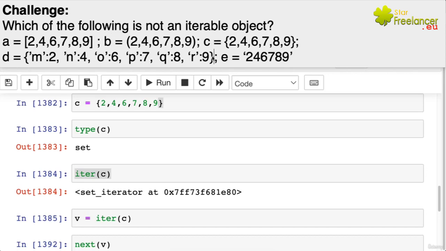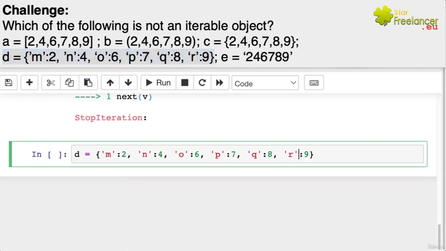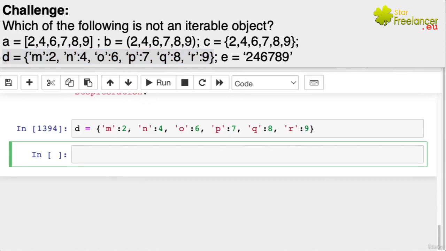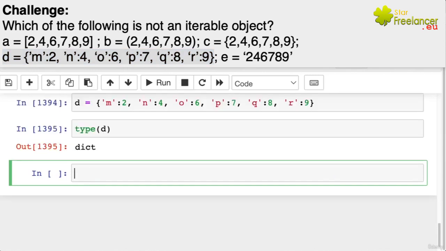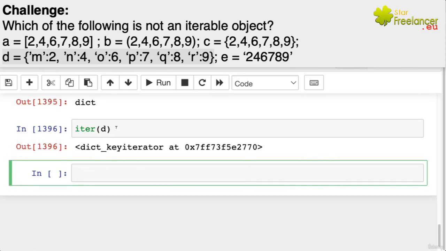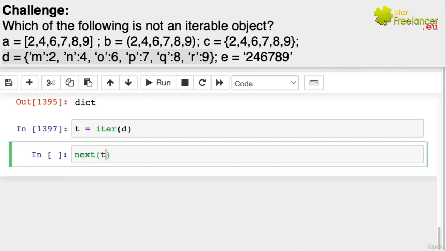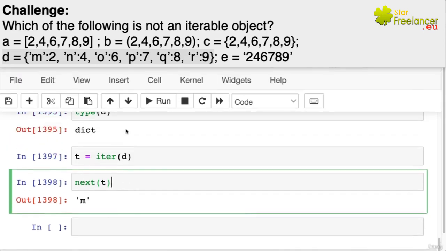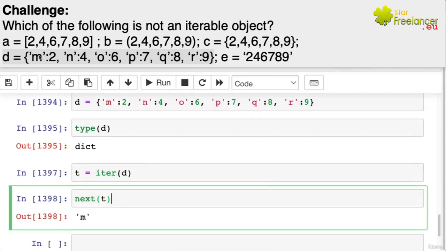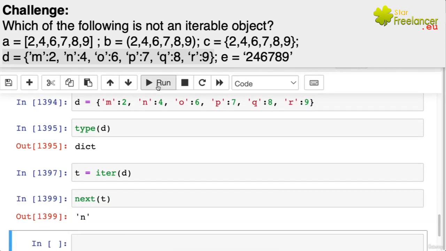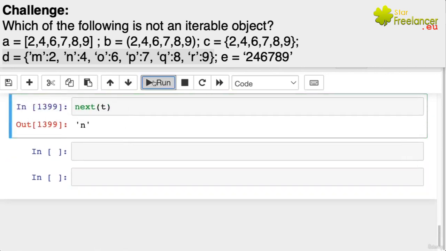This one is what? A dictionary. Let's run this now. If I say type, it says dictionary. If I apply the iterator function, it gives me this. Then let me put this one in a variable and apply next to it now. See, I'm getting the first one as M. You can see it's looping through what? The keys. Okay? If I click this one, the keys of this one, though it's going through the keys, is what?